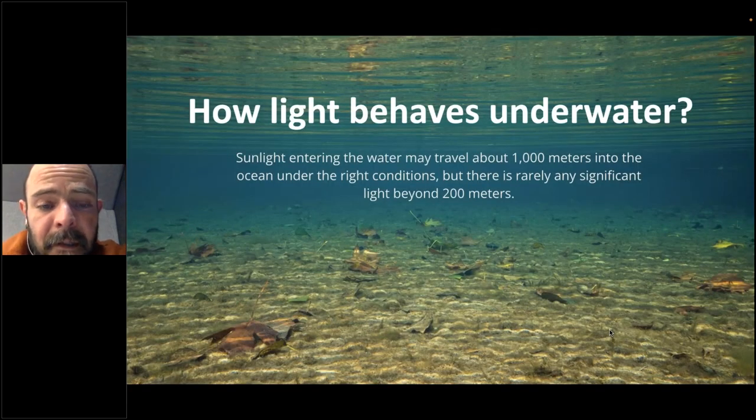So how does light behave in the water, and how can we use those beautiful pieces of gear to document it? Sunlight enters the water column, and you can trace light rays up to 1,000 meters deep, but our eyes can barely see any significant light after 60 meters, and the amount of light that penetrates past 200 meters is insignificant. So for us underwater photographers, we have to be shallow if we want to use the available light, or otherwise bring some other light source.